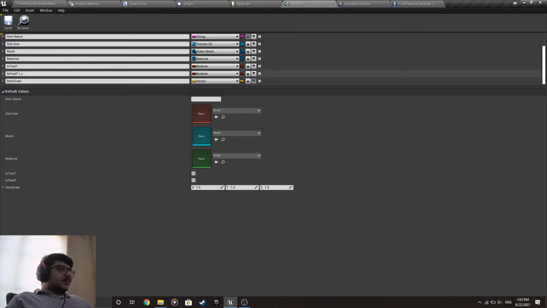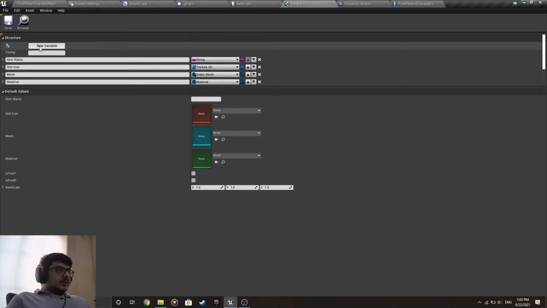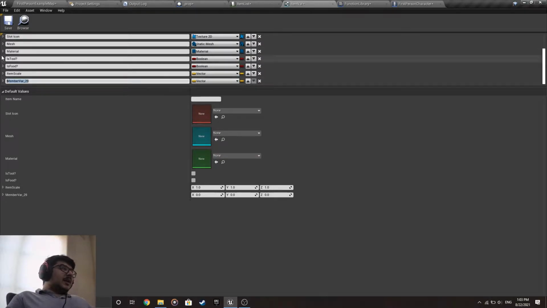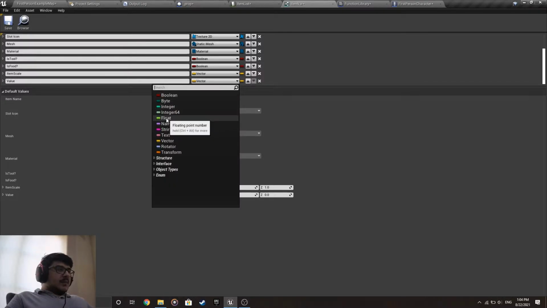Wait, hold on. Let me put question one. What we made is food. This food determines if the thing that you're holding is a food item. If it's food, we eat when we right click. But we haven't chosen how much hunger it fills up. So I'll make something here called value. It's gonna be a float.